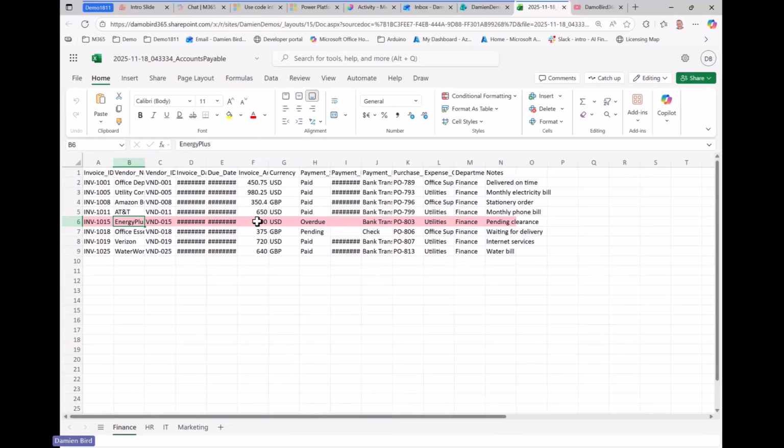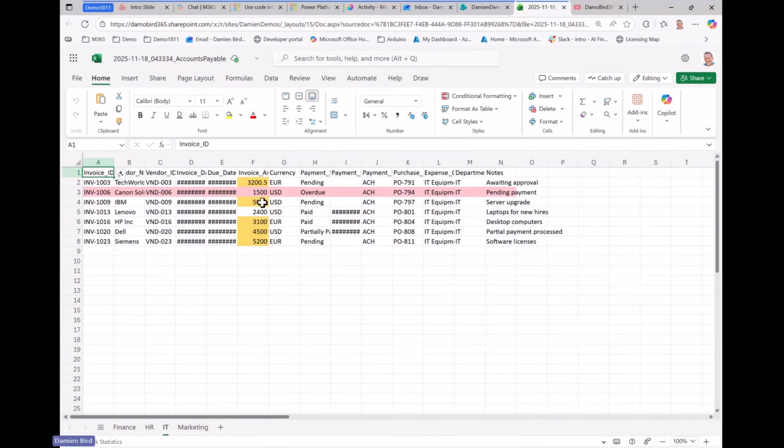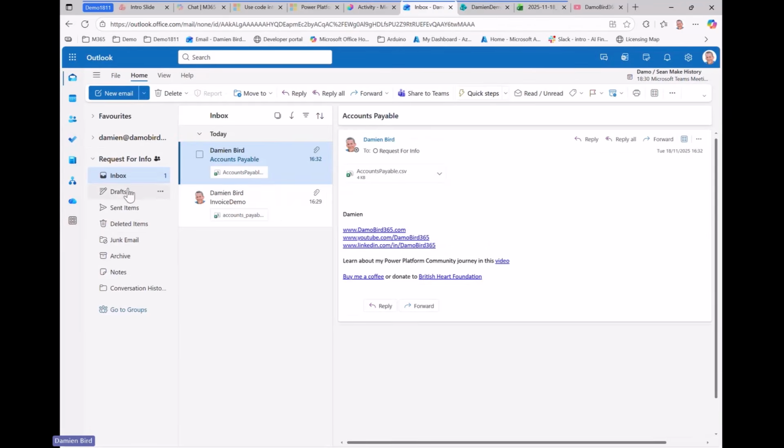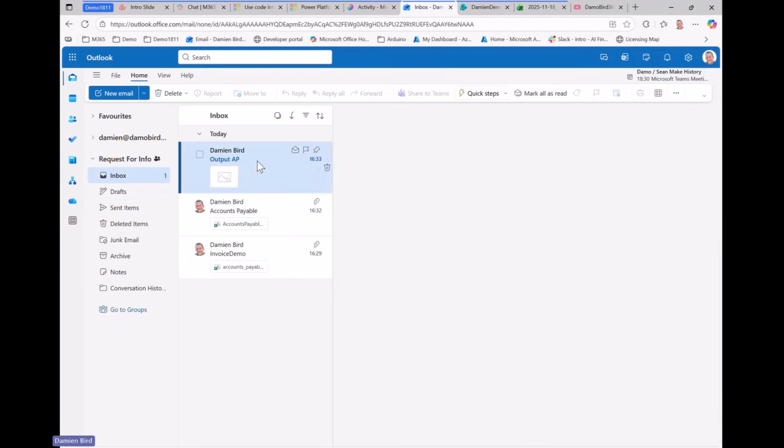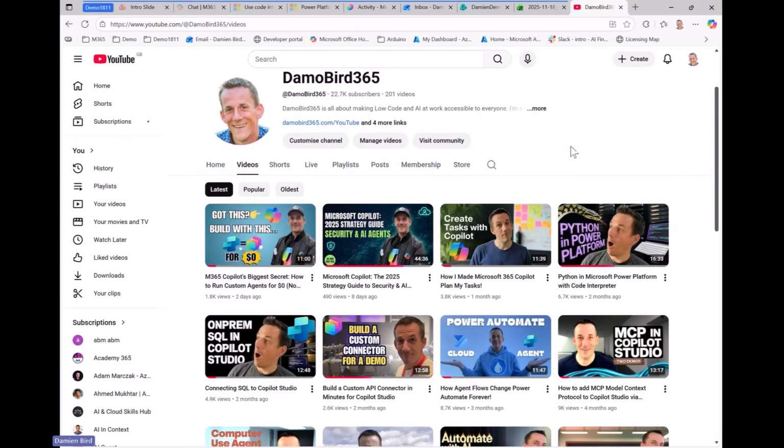It's highlighted transactions that are overdue. And if I go across into different tabs, this is actually a different data set. I have transactions that are over 2.5, and there's one under 2.5. And if I jump across into my email, there we go, I've got an email that's come in and it's given me a chart containing all of that monthly data using the CSV in my prompt, which is Python in Code Interpreter. So I think that's close to 20 minutes.